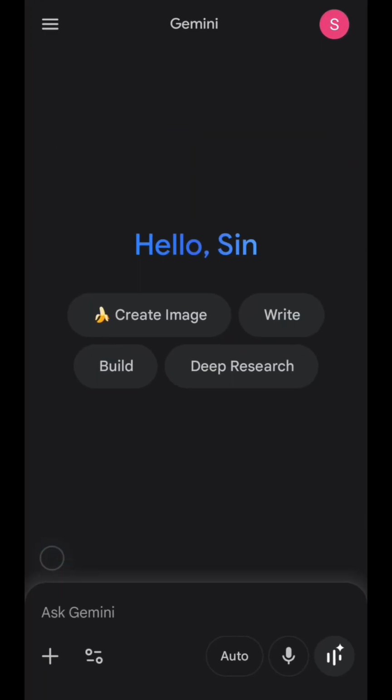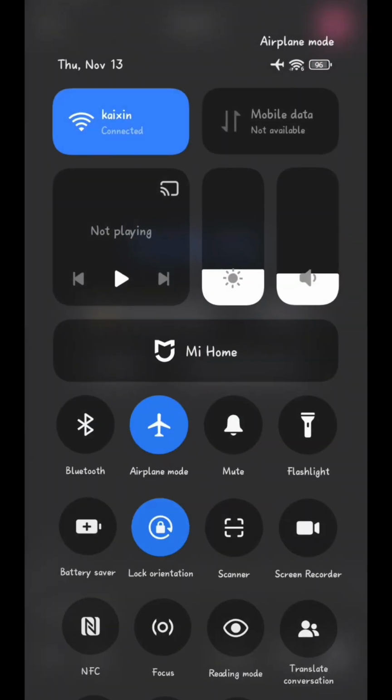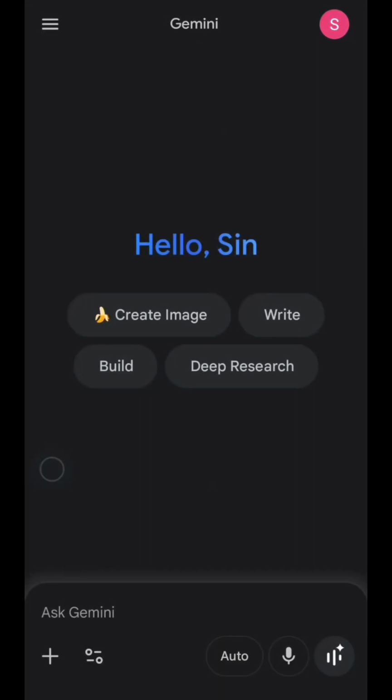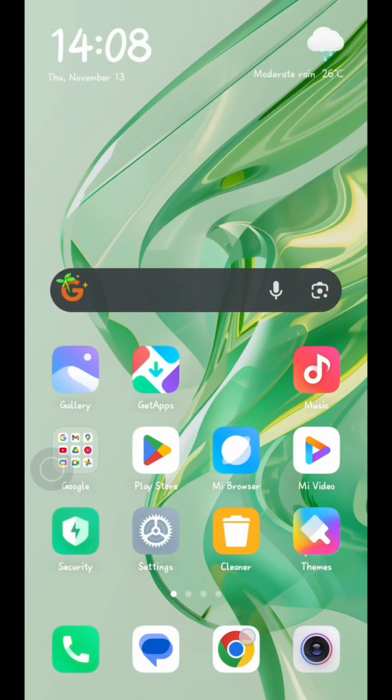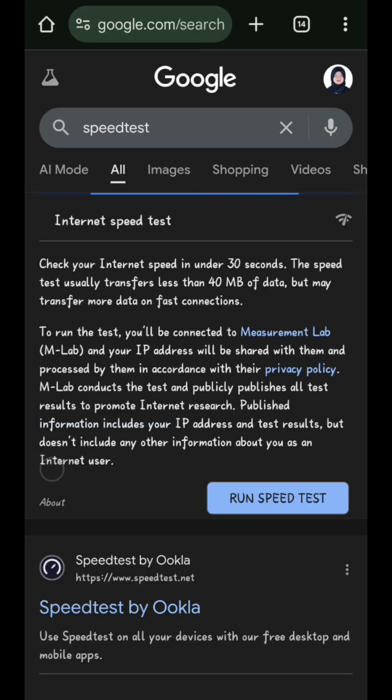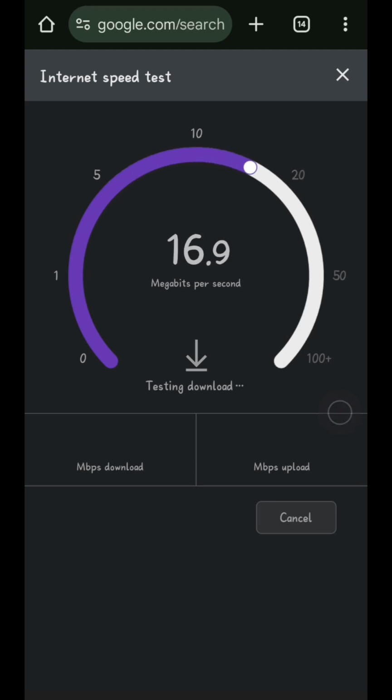Next, if Nano Banana still doesn't respond or takes forever to load, your internet connection might be the issue. So just try switching between Wi-Fi and mobile data to see which one works better. Or you can also test your connection by visiting speedtest.net in the browser. Just tap on run speed test like this.